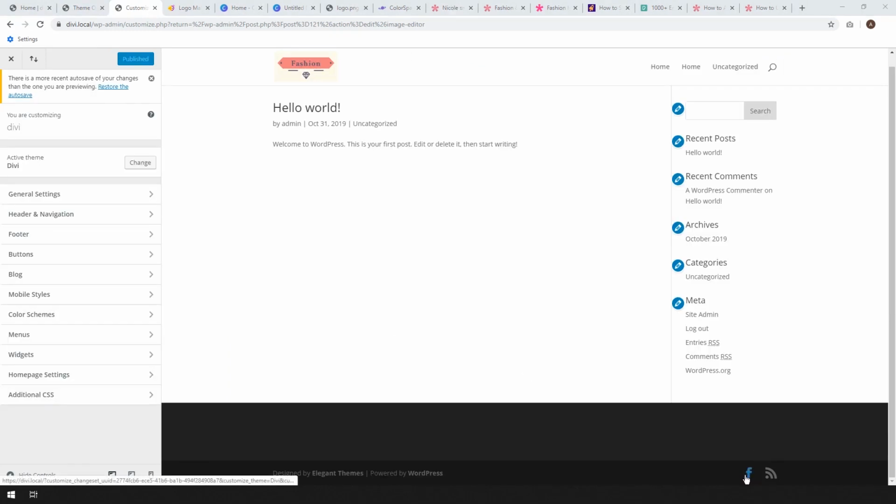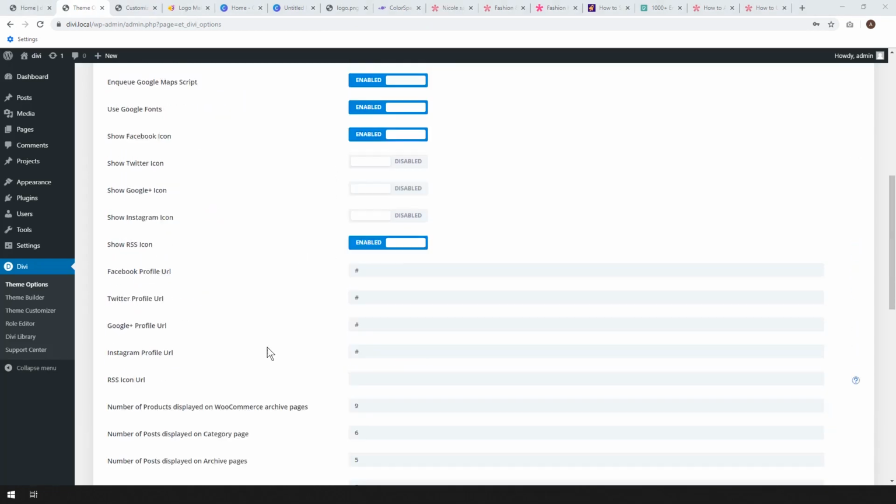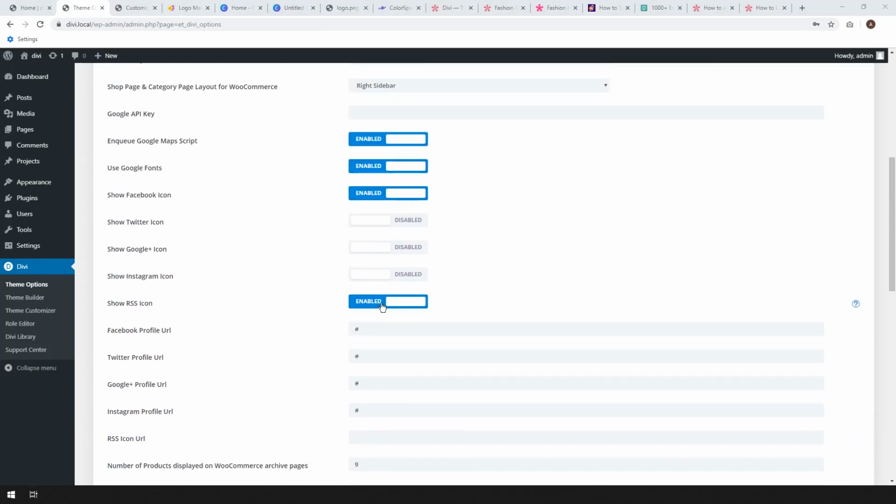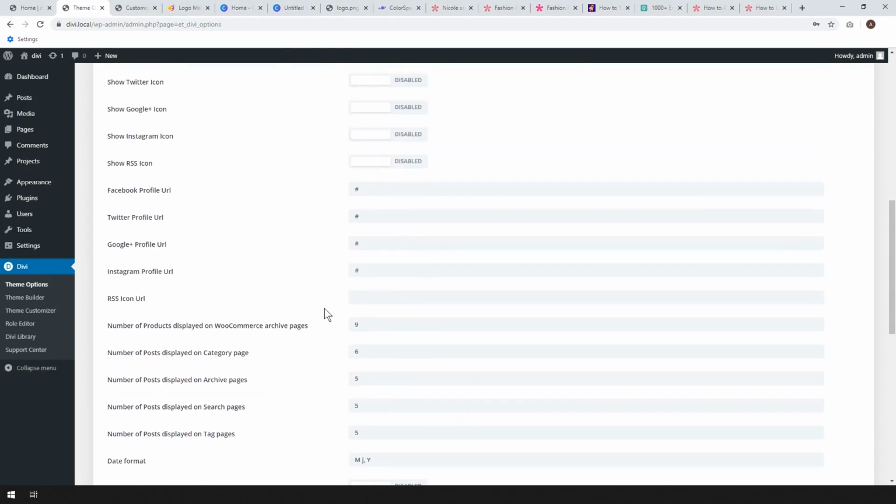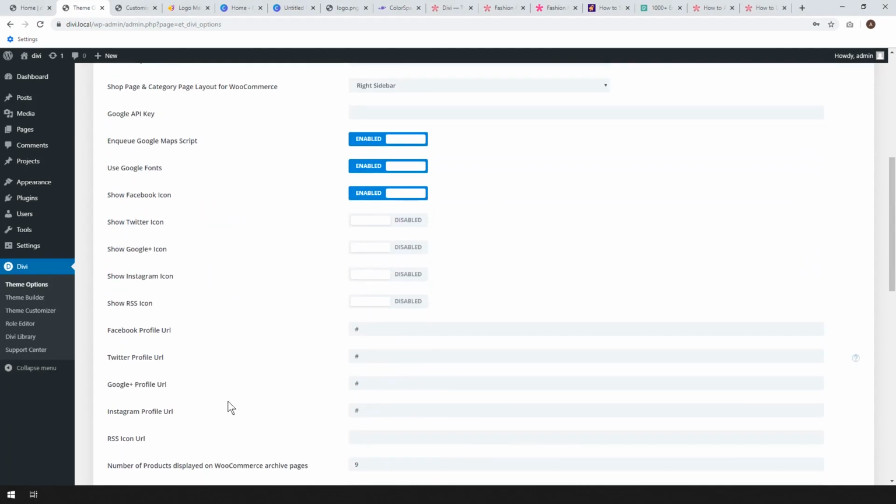So there we go. We've still got the Facebook, and we've still got this little one. I think that one's the RSS icon, so I'm going to disable that as well. Do they have the Instagram icon? I wouldn't mind that. Enable Instagram.